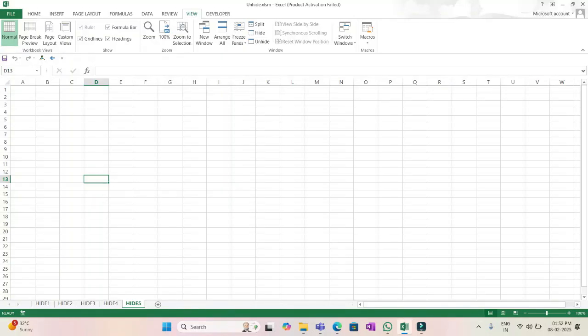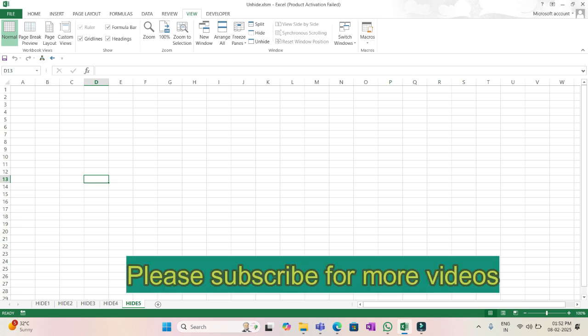Friends, today we are discussing the hiding and unhiding function with the help of a VBA macro and another Custom View option. These two methods I will explain to you. Let's start our video. We have Hide 1, Hide 2, Hide 3, five sheets here. If I am hiding these sheets, it will be easy.